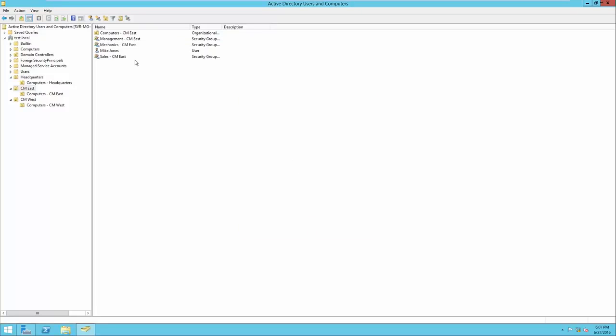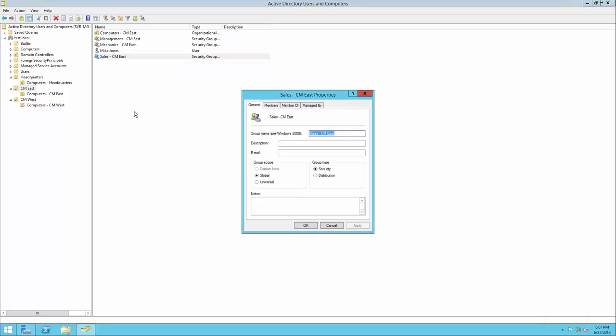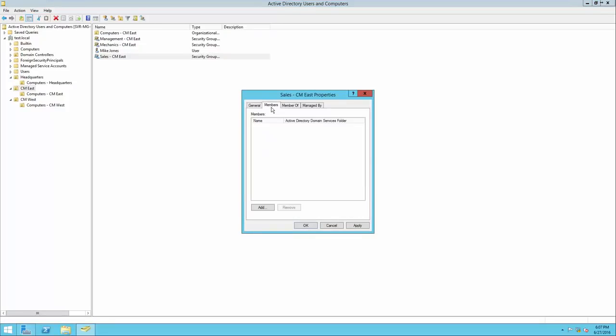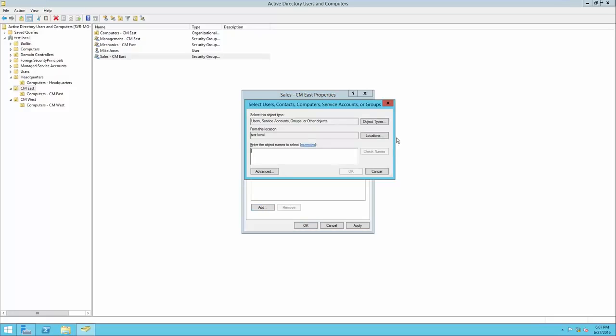There's another way to add users to a group, and that's by going through the group itself. Let's say Mike Jones is also a member of the sales department. So we'll right-click the sales department, click Properties, click Members, and then click Add. This window looks familiar. Instead of searching for groups, we're searching for users in the test.local domain. Which user do we want to add?